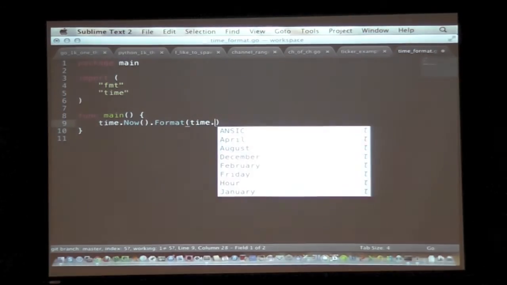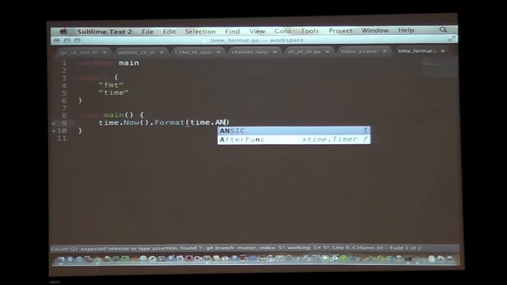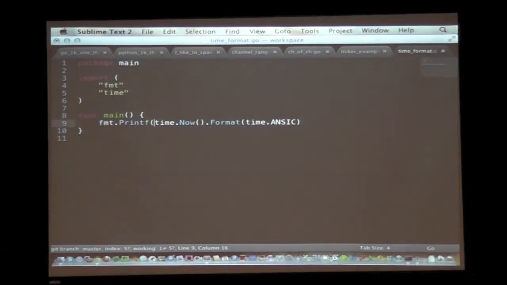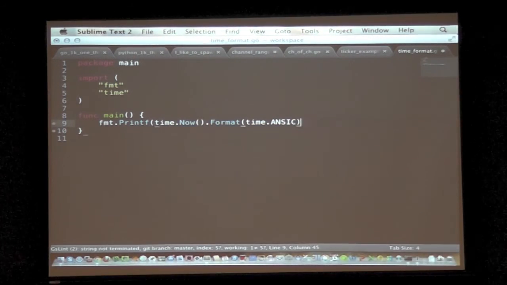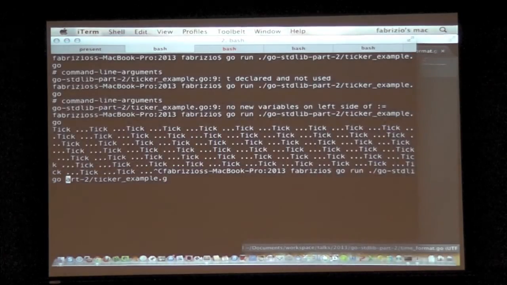And now is time. You can do it with Printf, but probably Println would be better. Yeah, Println. And then go run.